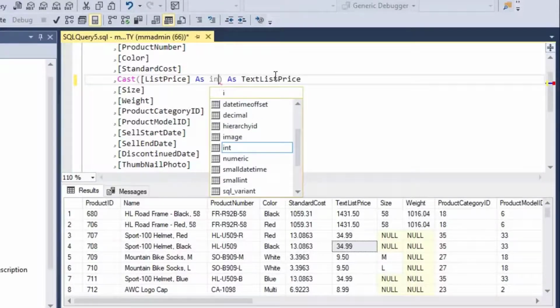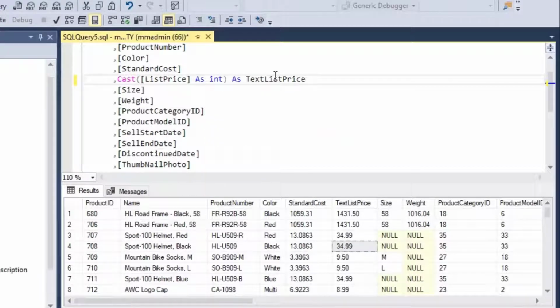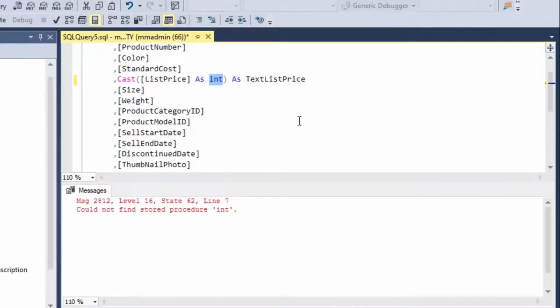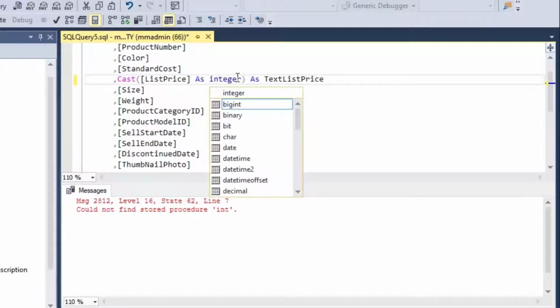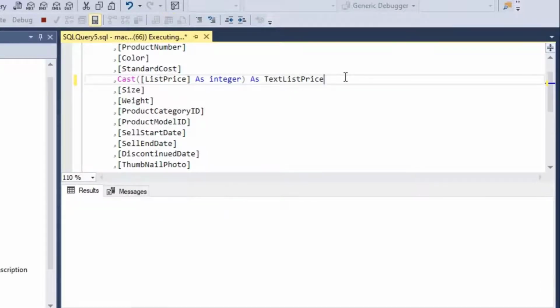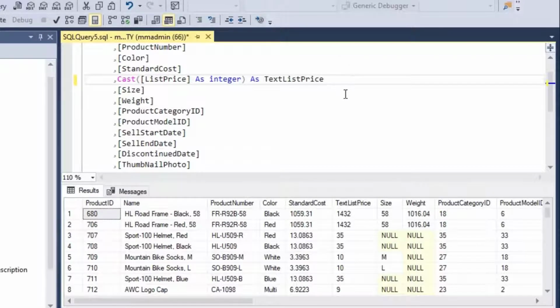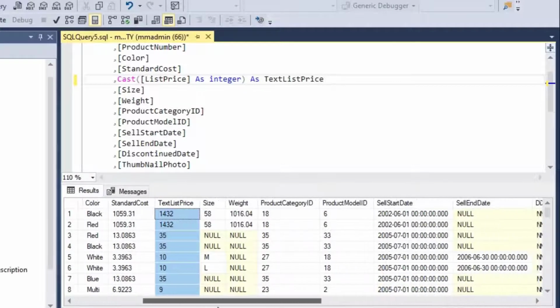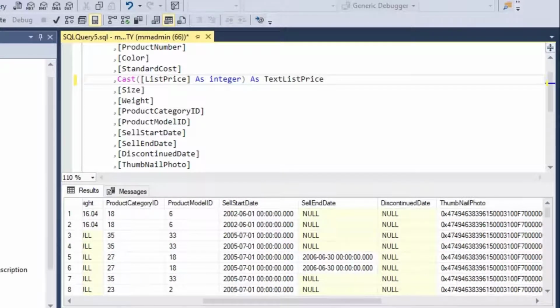And we can cast it as an integer as well. I think I can go int here, or I might need to go integer. We'll see. No, okay, so we have to put the full name in there, so we'll go as integer, and I'll hit F5, and you can see now that text list price, which is no longer text, has been converted to an integer data type. And so during the data type conversion, you can see that the precision is lost, and we can move on here.